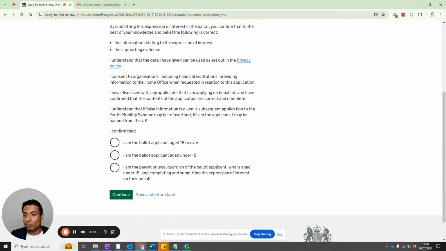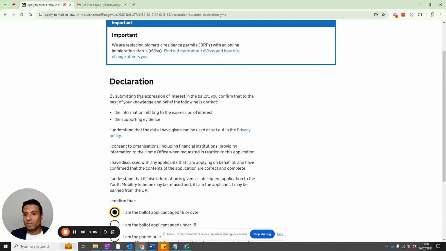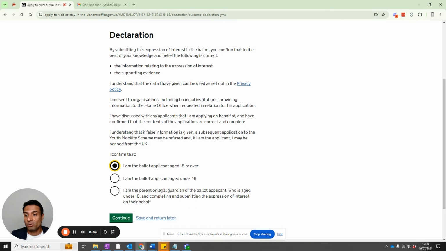The declaration you have to sign. I am the ballot applicant, aged 18 or over. This is just a declaration. You have to read that the information relating to the expression of interest, supporting evidence, and I understand the data I have given is subject to the privacy policy. I consent to organizations including financial institutions, because they're just seeking permission from you. They might do some checks on you. So I'll just select this.